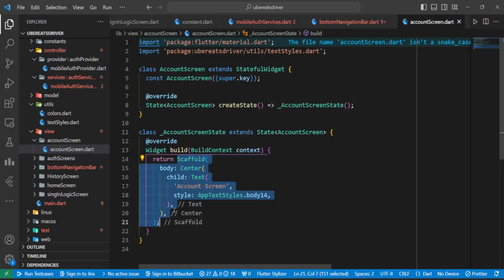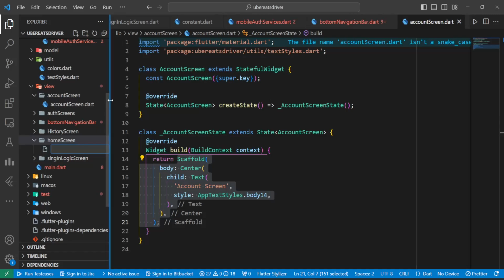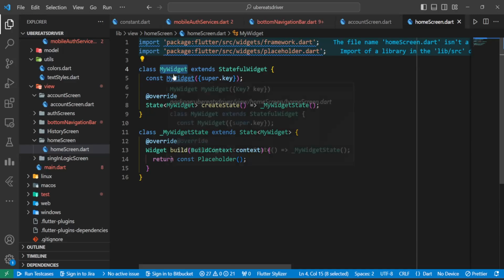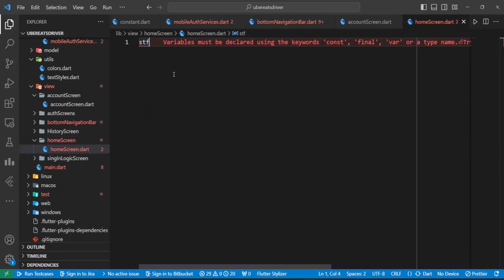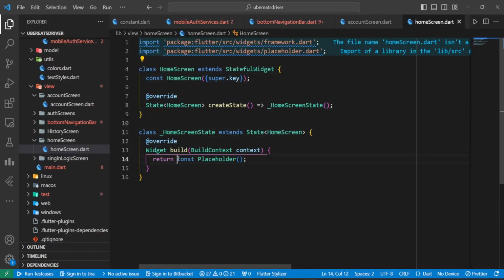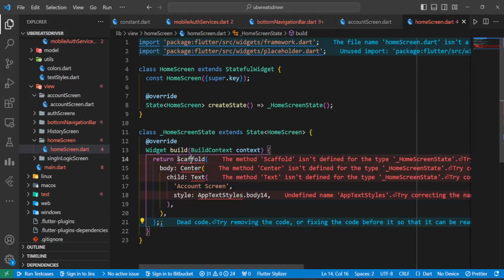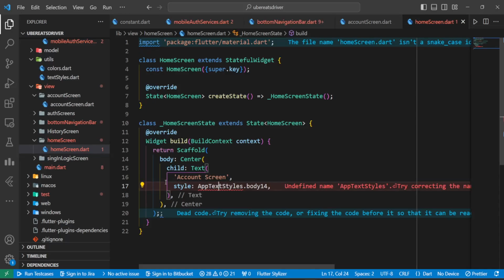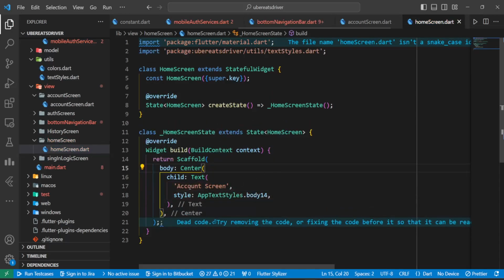So I will copy the scaffold, go to home screen, create a new file, naming it home screen dot dart. And here we'll go with a stateful widget, and it's going to be home screen. And here instead of placeholder, we will return the scaffold. Let's import material here and remove this to import. We have to import the app text style, and here we will go with home screen.